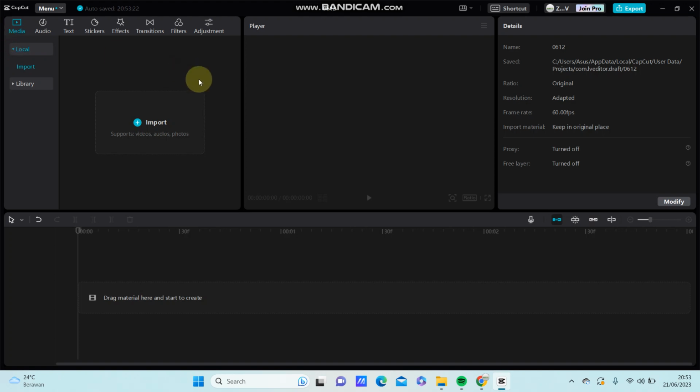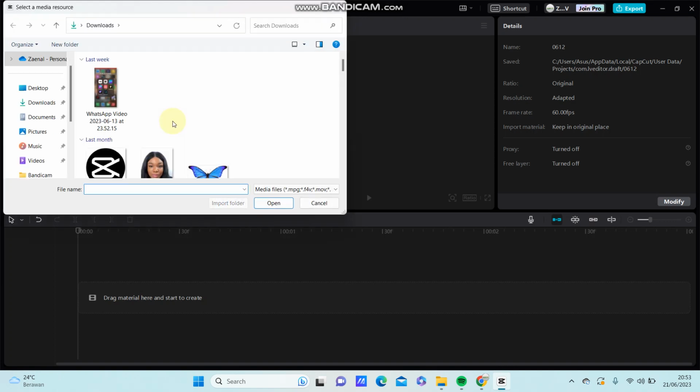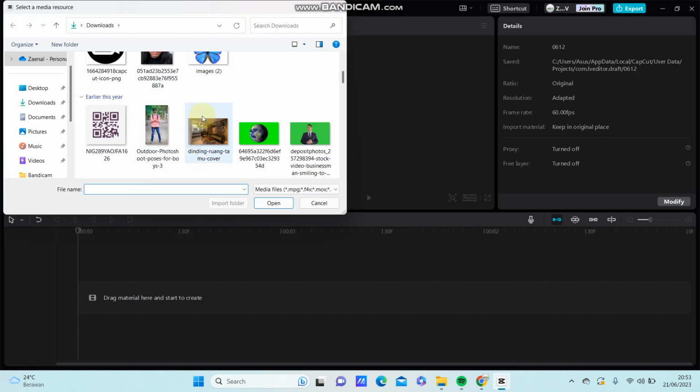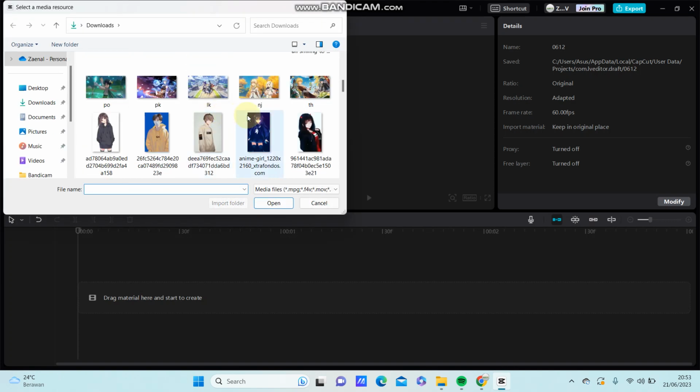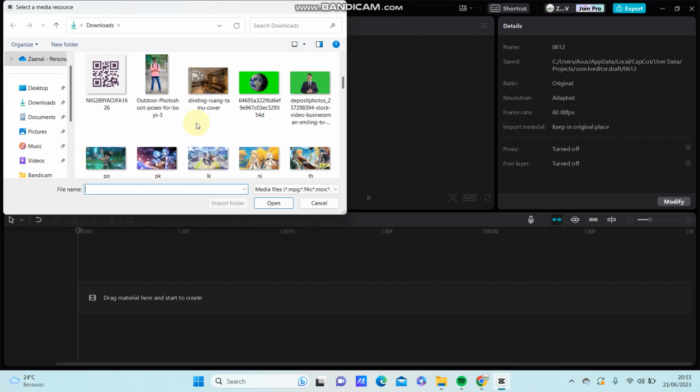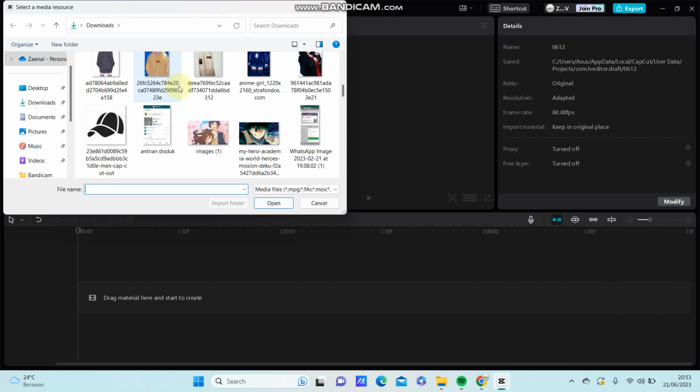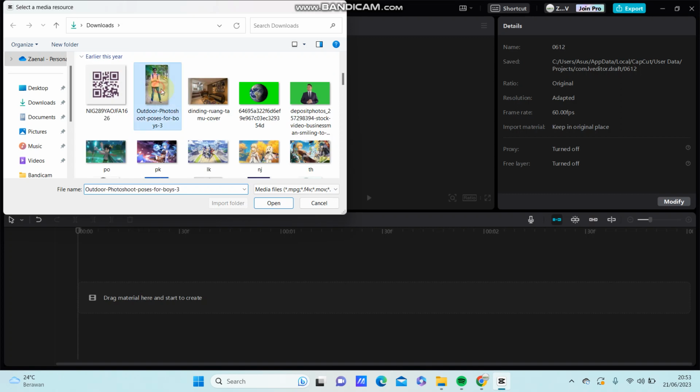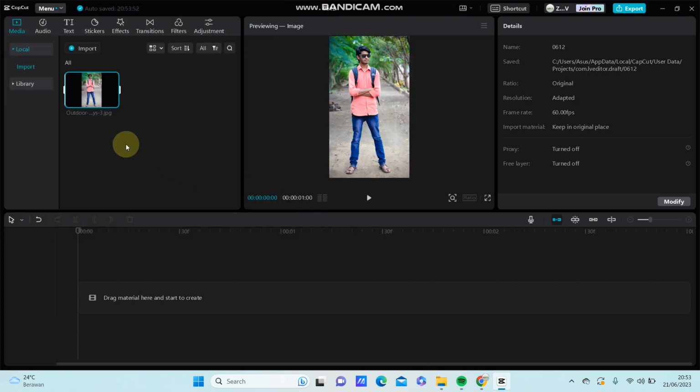So first you can open the CapCut app and tap on import and select your videos or photos you'd like to edit. And for example, select a photo and add it to the track.